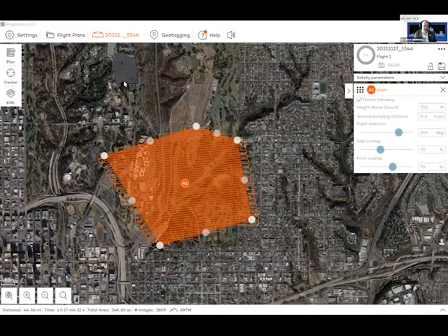Okay. And maybe a related thing, you showed how you have terrain following in there based on the SRTM data.